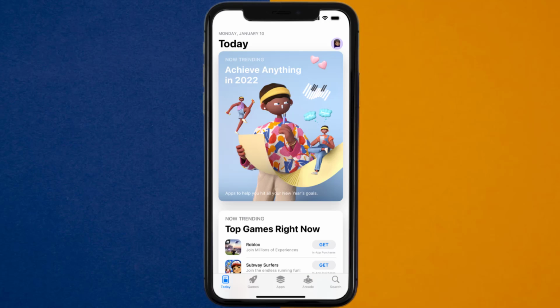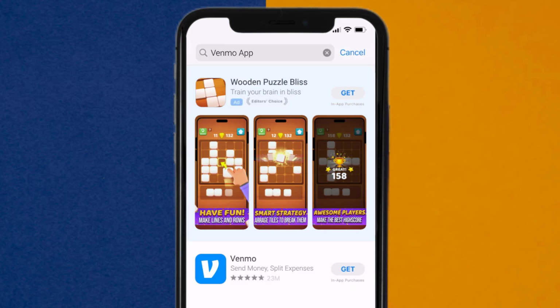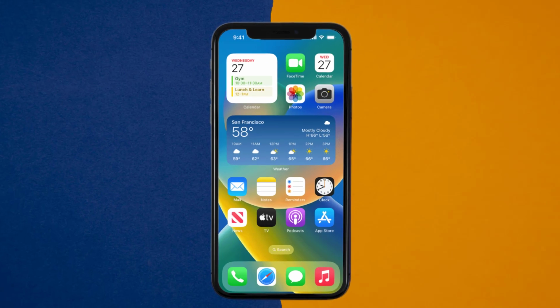Open up App Store on your device, and then tap on this search icon in the bottom right corner. Then search for the Venmo app, and if you see this update button right next to the app name, simply tap on it to make sure you're running the latest version of the app. This should fix Splitwise payment not showing up in Venmo, but if it doesn't, then you need to clear app cache.